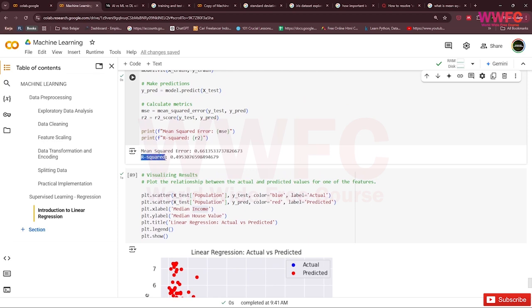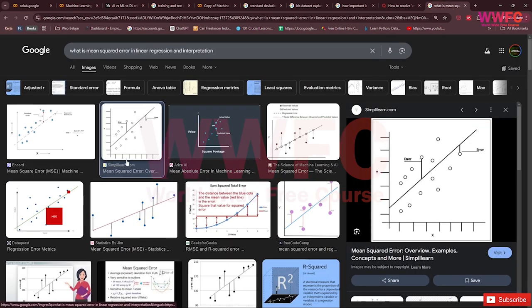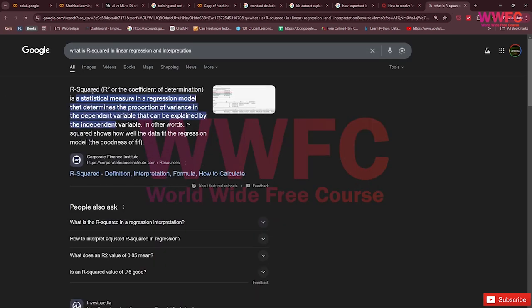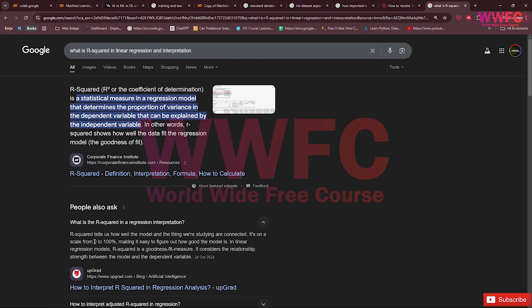And what is R square, right? So we can see the mean square error is like this. How about what is R square in the regression? R square is a statistical measure in a regression model that determines the proportion of variance in the dependent variable that can be explained by the independent variable. In other words, R square shows how well the data fit the regression model, the goodness of fit. R square is 0 to 100, making it easy to figure out how good the model is.